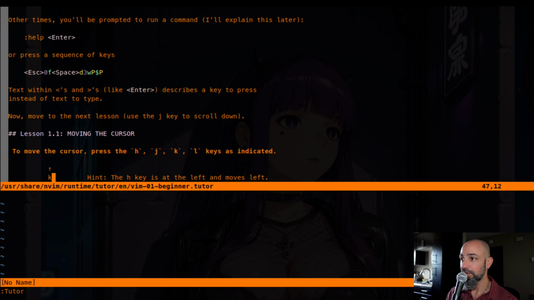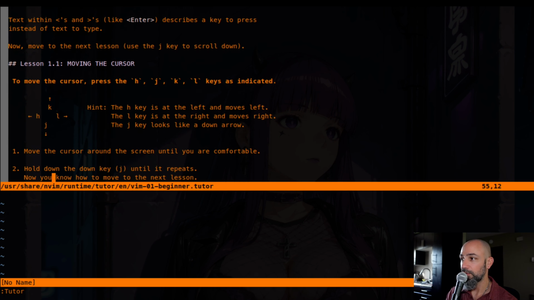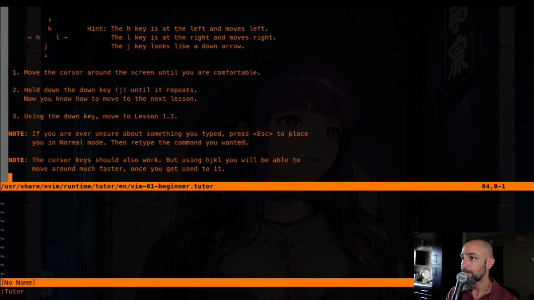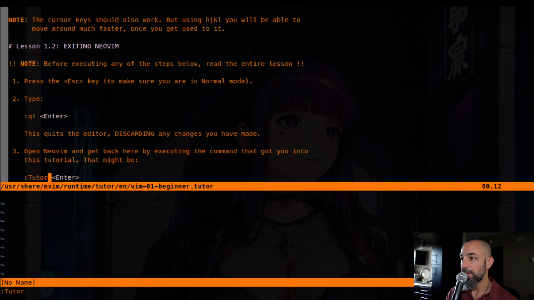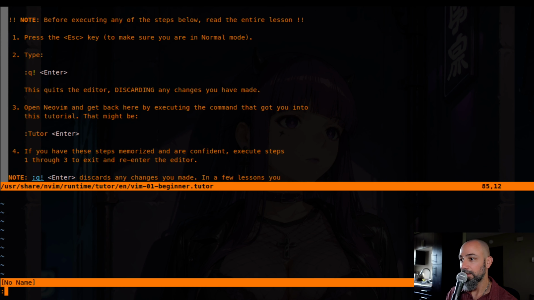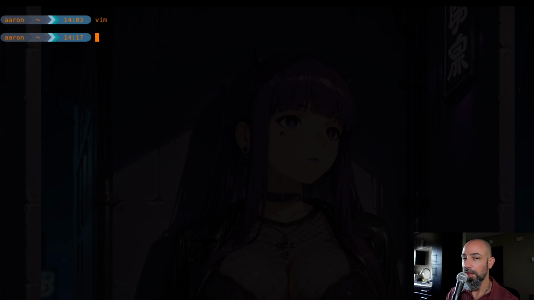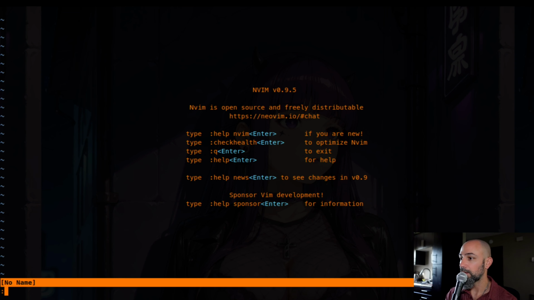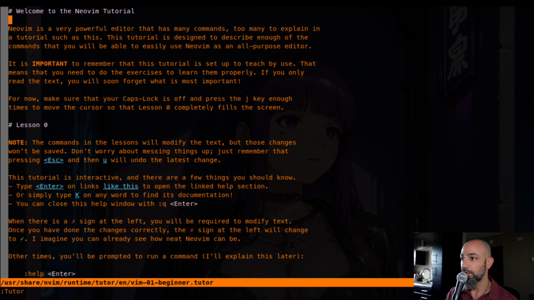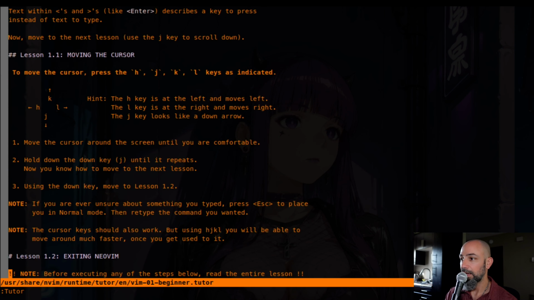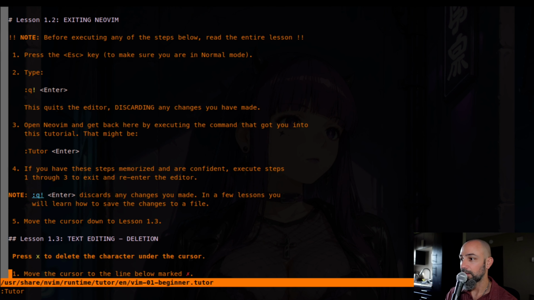Now, this tutorial is awesome. It shows you tons of stuff to do. How to move the cursor, you can see right here. Exiting Neovim, which is going to be :q!. Boom, out of Neovim. Super easy, right? Actually, no. That's out of the tutorial. You'll have to do another :q to get out of Neovim. And then I'm just going to go back in and do the tutorial again. So you just scroll down and you do the lessons and you learn a lot about Neovim.